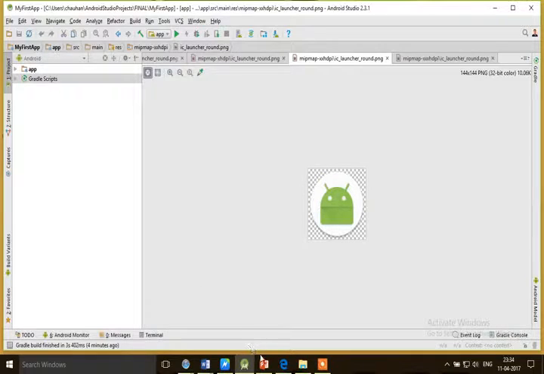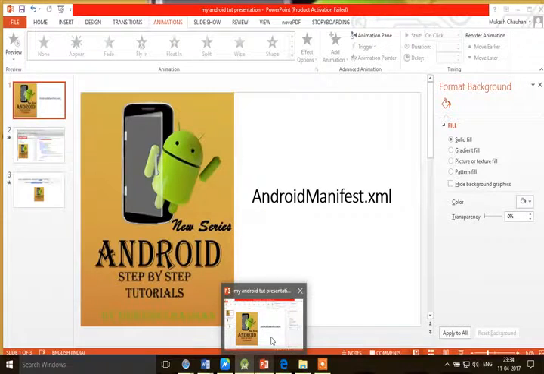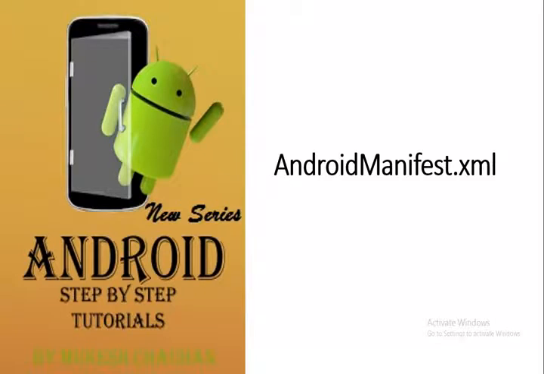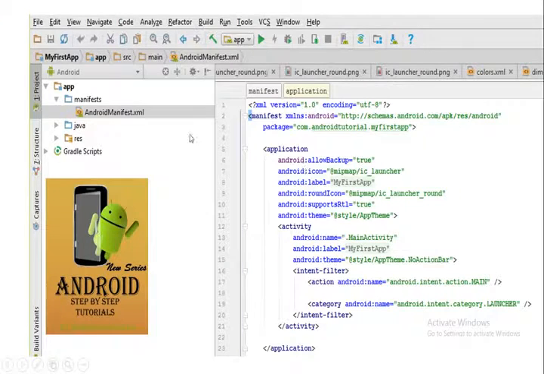Before we proceed further, let's understand some commonly used terms of Android programming. So let's start the topic. First, let me tell you about the manifest file. Once again, every application must have an AndroidManifest.xml file in its root directory.